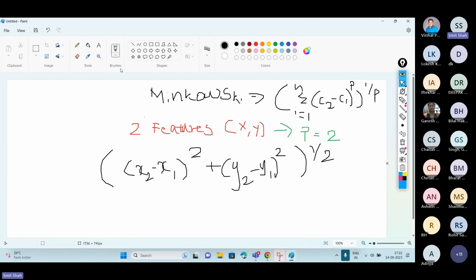Let's suppose P is equal to 3. In that scenario, how will the formula change? You will make a change over here. Instead of 1 by 2, now you will have 1 by 3. That is one change you will make. After that, you will have changes over these two places. Instead of raising these two terms to 2, I will raise them to 3 now because the P value is 3. So this is how the formula will look if you are dealing with two feature columns.